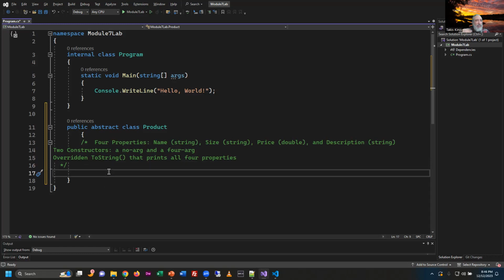All right, let's start building this stuff. So we're going to build 4 properties here. Now, because this is an abstract class, do the data fields or properties, should those be public or private? Let's start with that discussion.